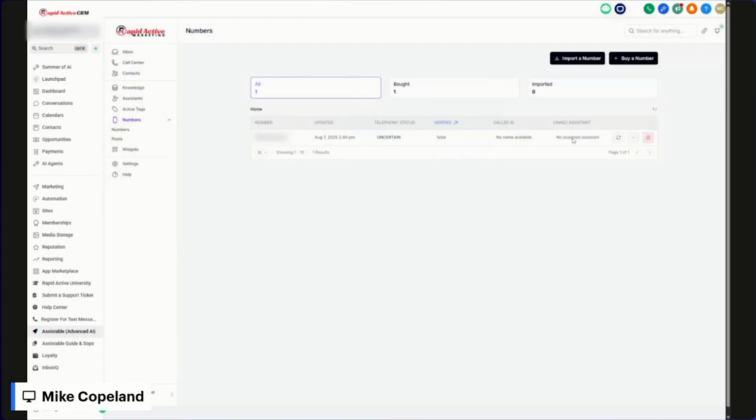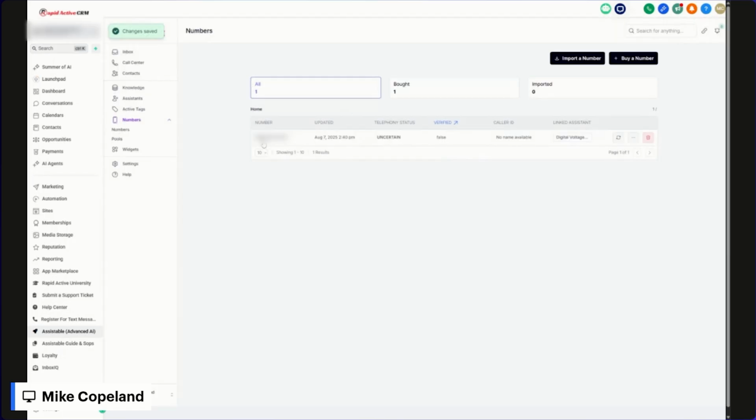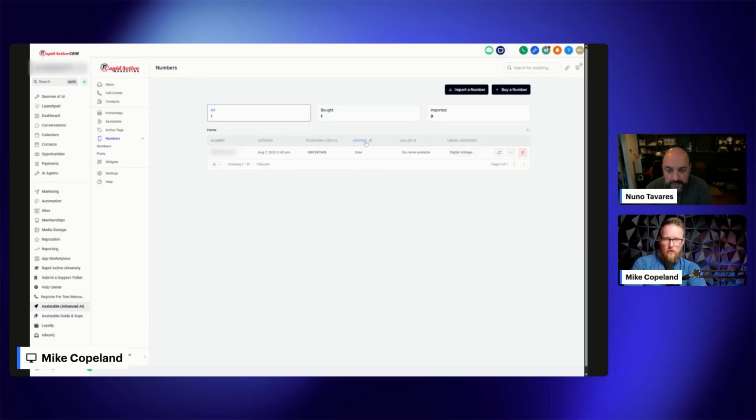Okay, so we have this phone number. We're now going to link it to our assistant by clicking the three dots, and we're going to choose our assistant. So now when we call into this number, we can do it. This verified option is a free registration. You can get your free call registry if you click that button, and it helps with spam mitigation. So that's how we're going to have our inbound.